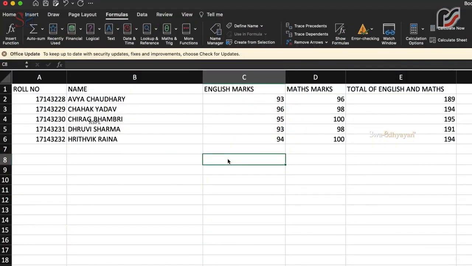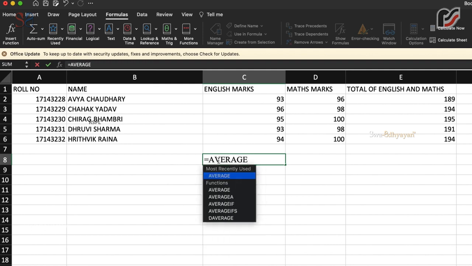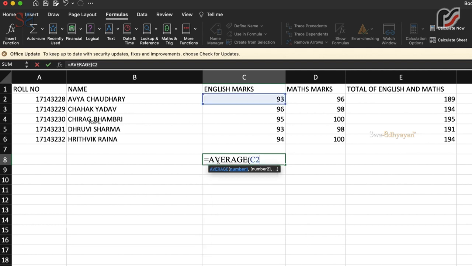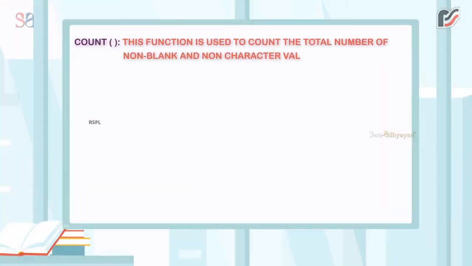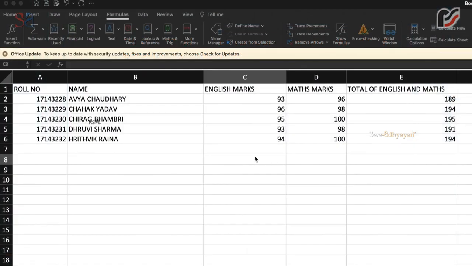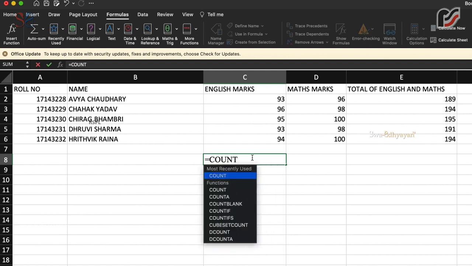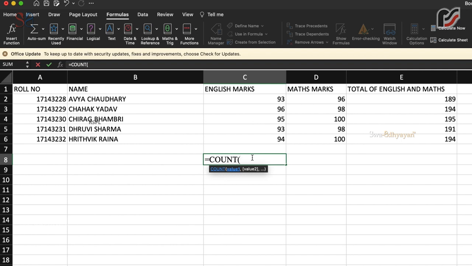The fourth one is average. This function is used to find the average of values from a given range. To use this, you enter the syntax: equal to average, bracket open, range of values, bracket closed. Fifth and the last is count. This function is used to count the total number of non-blank and non-character values. That is, it gives the count of only the numeric values. To use it, you enter the syntax: equal to count, bracket open, range of values, bracket closed.